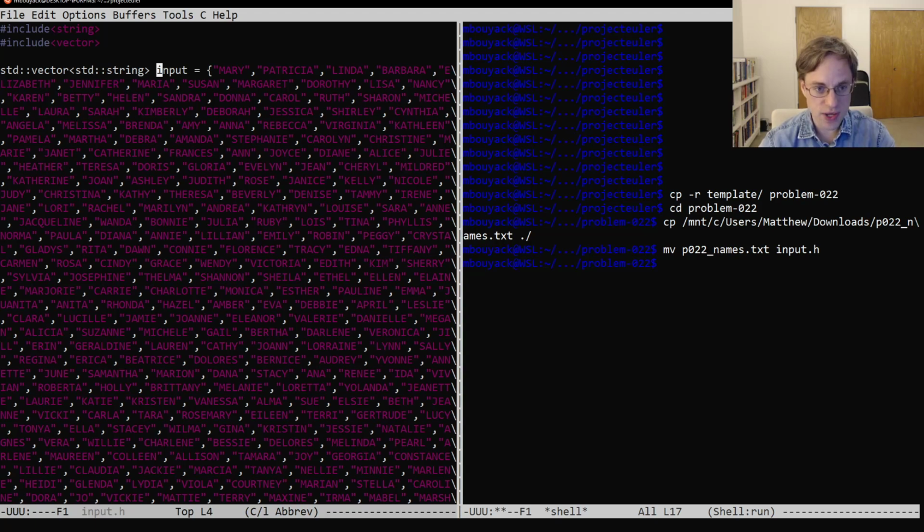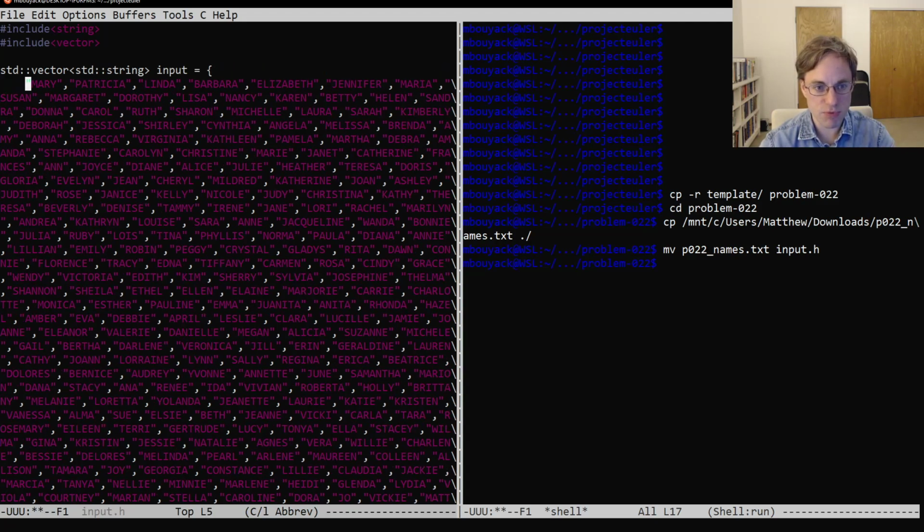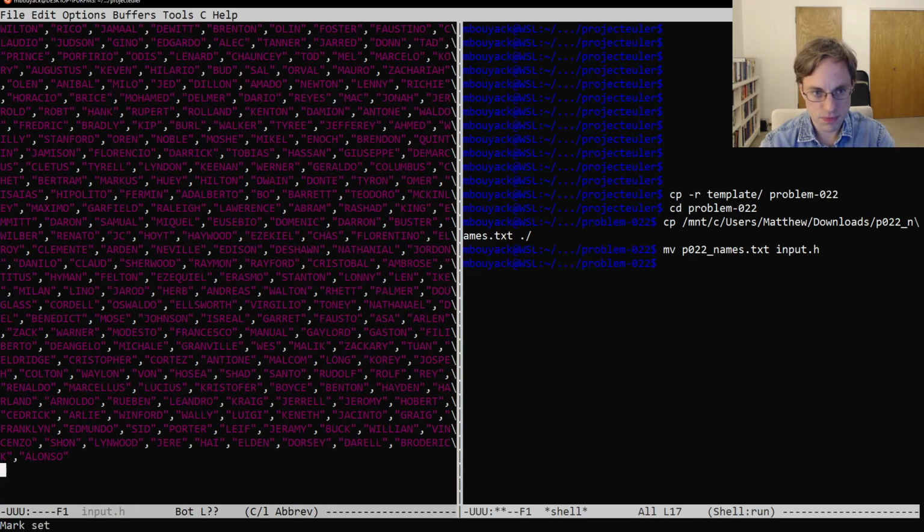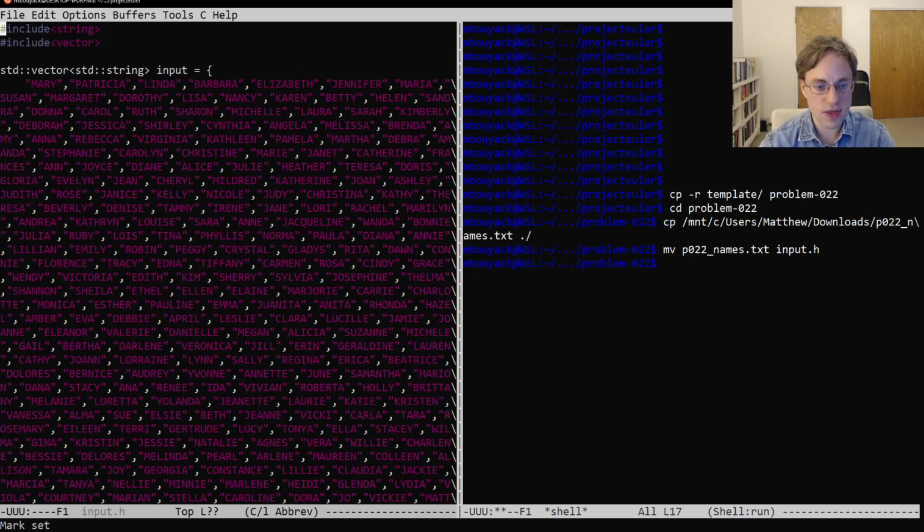Yeah, the alternative to doing it this way would have been to actually keep this as a separate file and do the input parsing as part of our program. Oh, this should be an array. There we go. No, it's a vector. It's a vector. Okay, so I think that should be good to go.